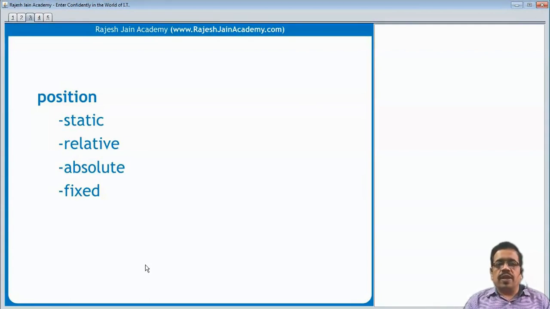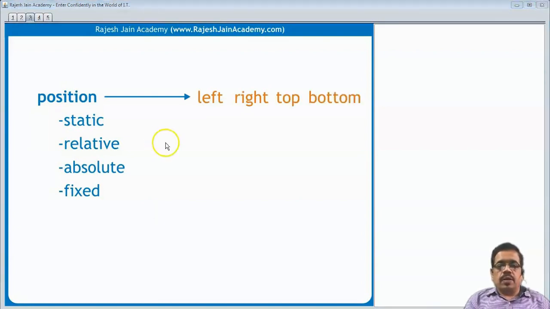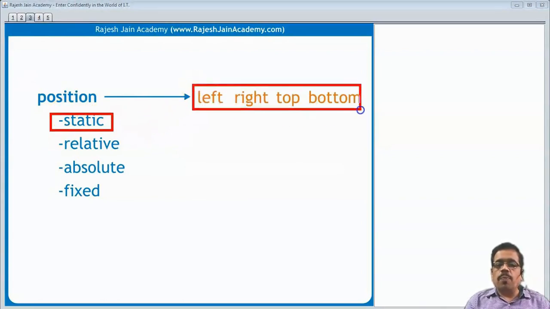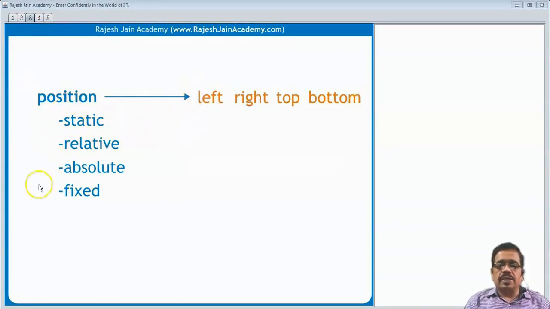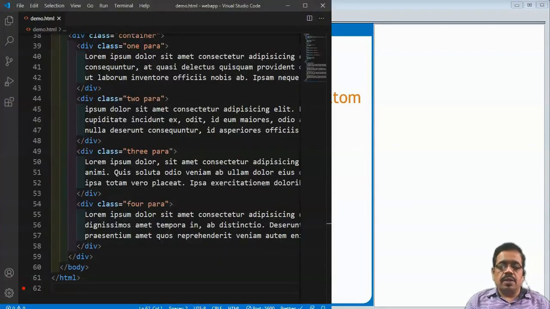To change position of an element, CSS provides four properties: left, right, top, and bottom. The default value for position property is static. That means the position is decided by the normal flow of the page. When the position is static, those four properties have no meaning. Let us understand this through example.